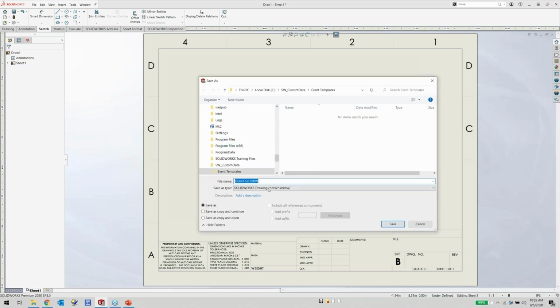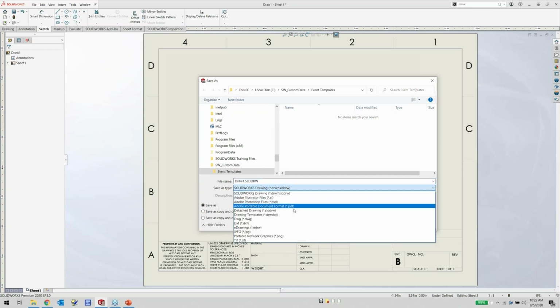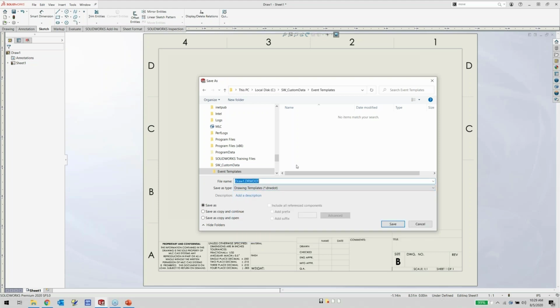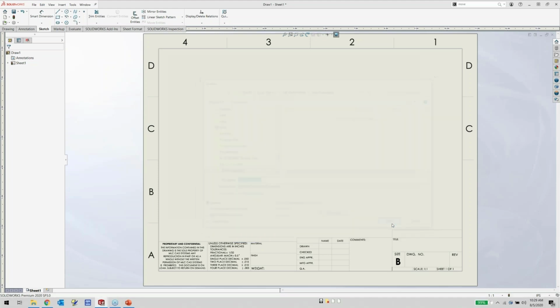Now, before we save the template, you may want to go through the Tools, Options, Document Properties area, adjust the unit systems, go ahead and adjust any of the settings for notes and sizes, all of the things that we did over in the part. We may want to go ahead and adjust that again here. But by doing this, we'll go ahead and navigate to our drawing templates section. It's going to keep us in our event templates area, and we'll go ahead and save it.